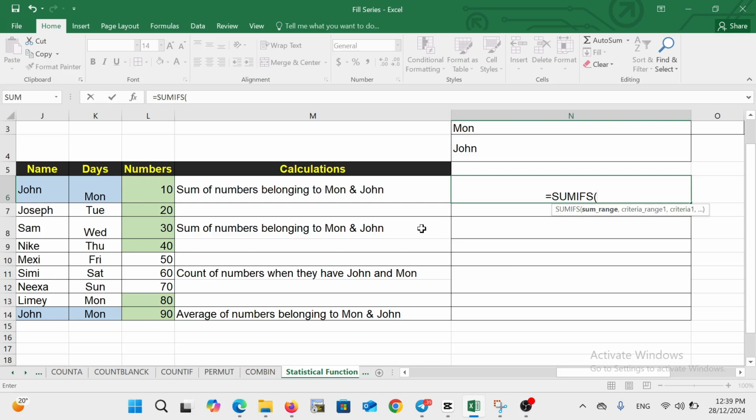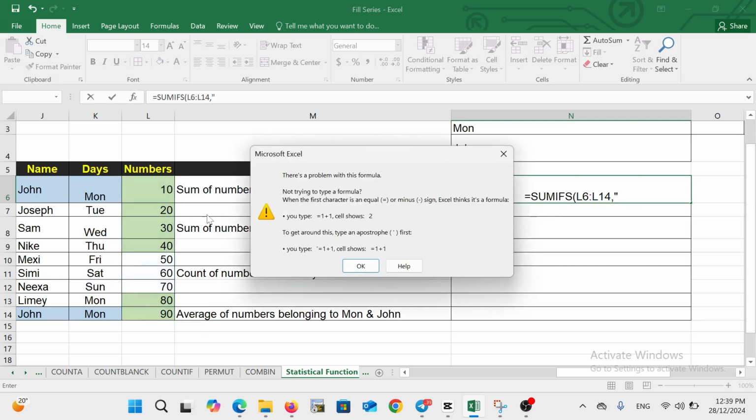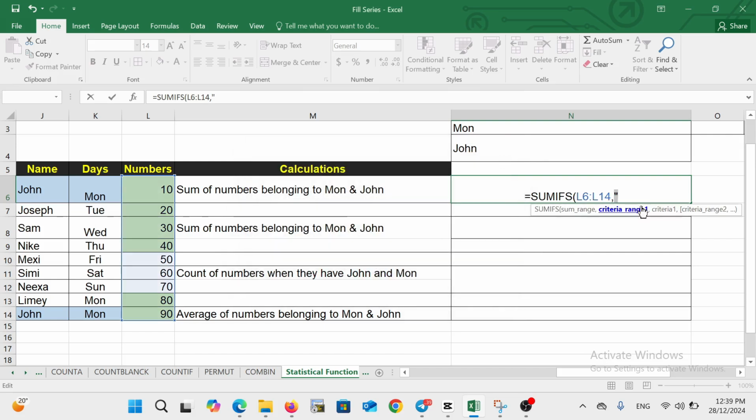So I'll type here SUMIFS. Bracket open. First one it says sum range, so I'll select this sum range, comma. First one again it says criteria range, so I'll select this criteria range, my first criteria range, comma, and I'll put here Monday. Either I can type Monday using double quotes, or else I can just select the text from here itself. It's one and the same.